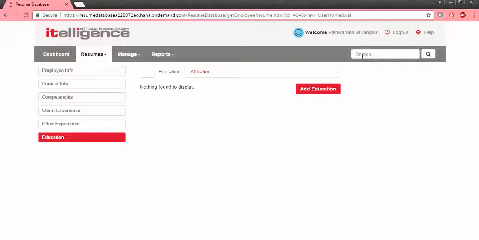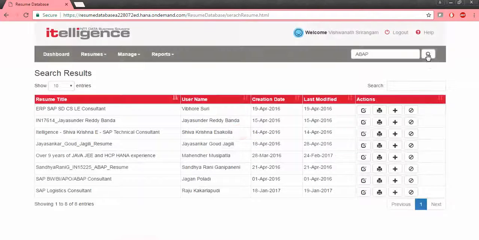Now, as you can see, there is a search tab over here. This is one thing which is very interesting. It is a Google-like search. Let's say we want a person in our organization who is skilled in ABAP. I would just type ABAP and search on it. Any resume which has the word ABAP would be listed out here under the resume title with the user names. This is as easy as it looks. The name you want, you just type it over here and you get everything.